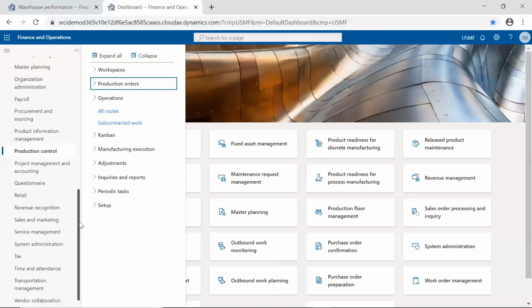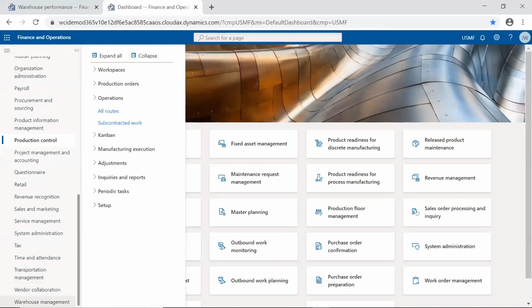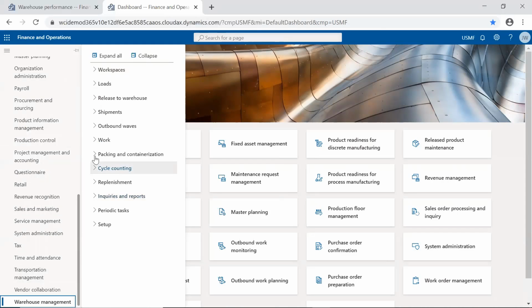Now, the next module I want to set focus on and talk about is warehouse management. This is the included, fully functioning WMS warehouse management module that's part of D365 SCM. How does it help you to manage your supply chain?